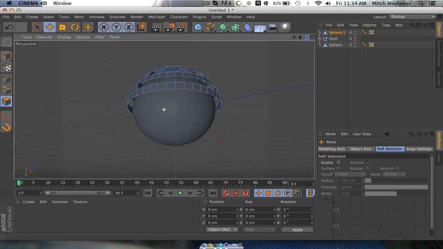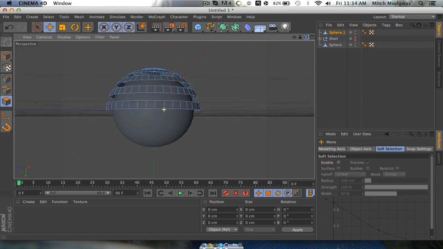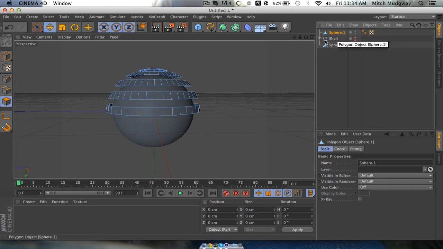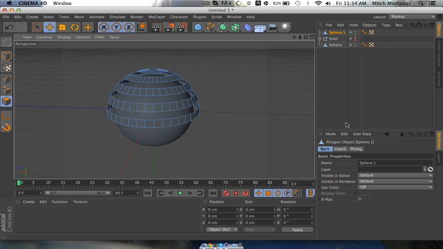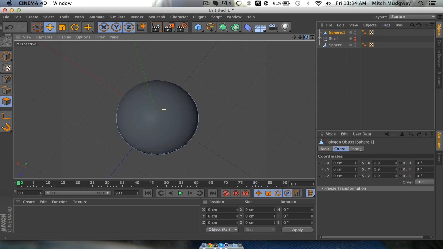So it kind of looks like an apple peel or something along those lines, a little hat, whatever. I also realize that this is a little bit too big for what I want, so I'm going to drop it down to 0.9, 0.9, 0.9. And that's going to make it a little bit more snug on the ball. Maybe a little bit too snug, but we'll see.